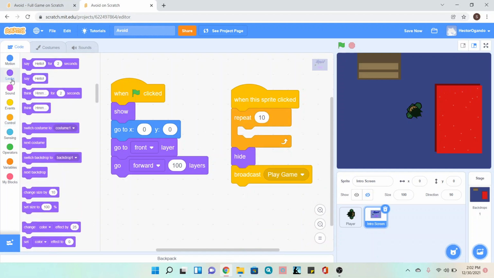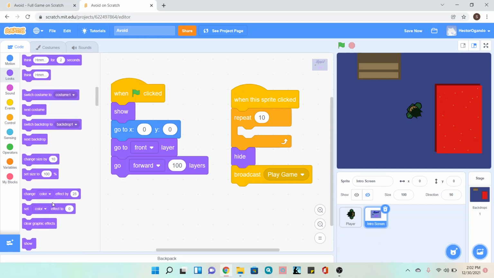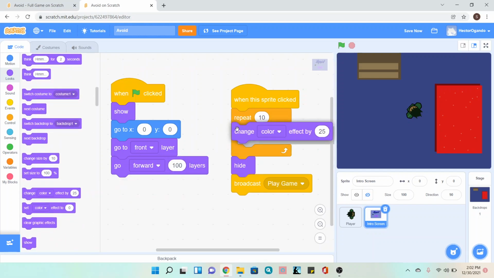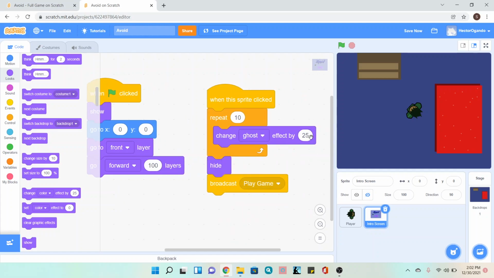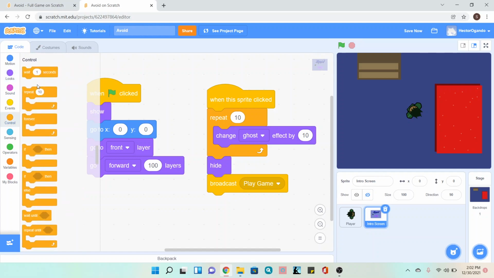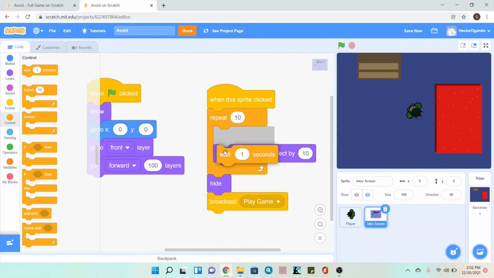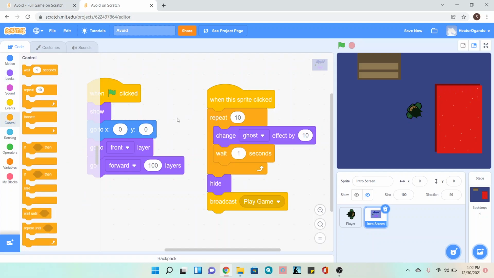Okay. We're going to go into looks, and we're going to go ahead and change our ghost effect by 10. So if we test this out, okay, so it was a little bit fast, so we can go ahead and add wait 1 second if we wanted to.